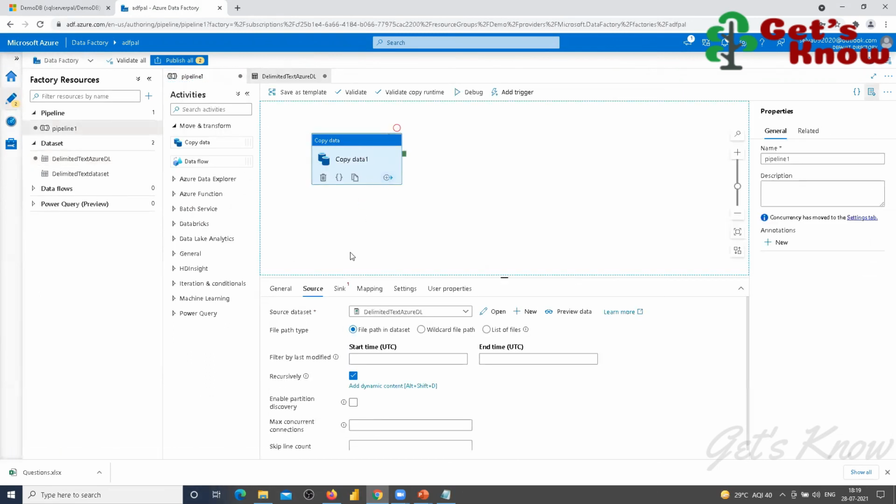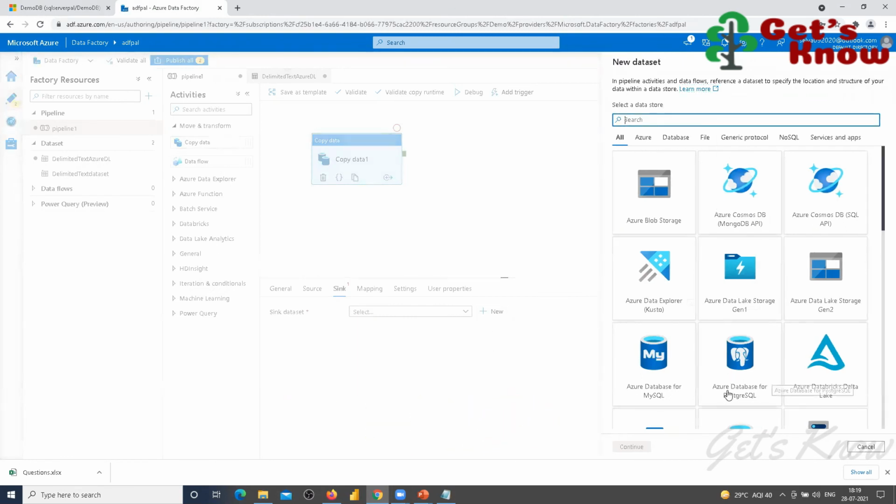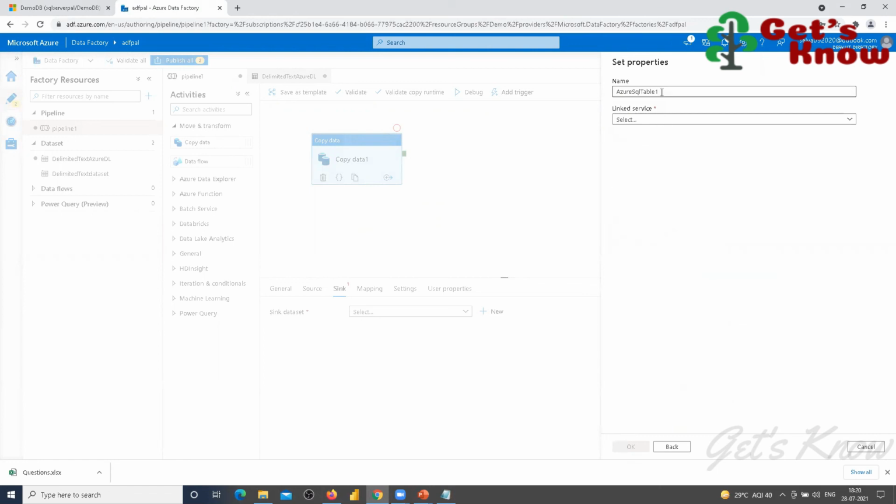So come to this one. Then we have to select the sink. For the sink, we have to create one more dataset, right? Because now the destination we have is the SQL database, Azure SQL database. So here, Azure SQL database, just continue. Azure SQL table, then linked services we have to create.